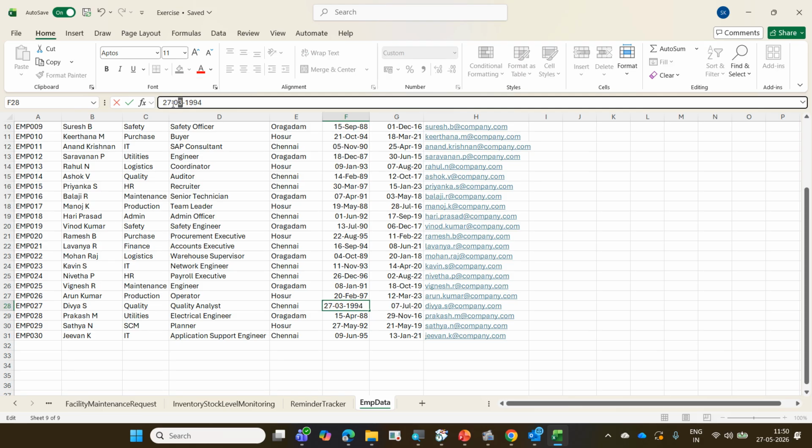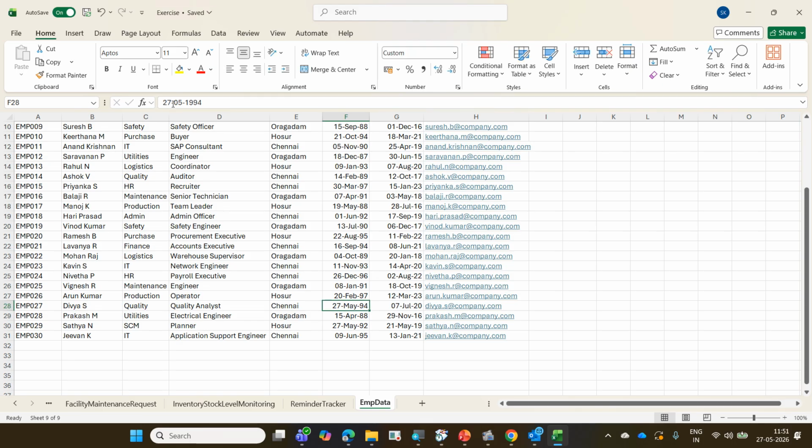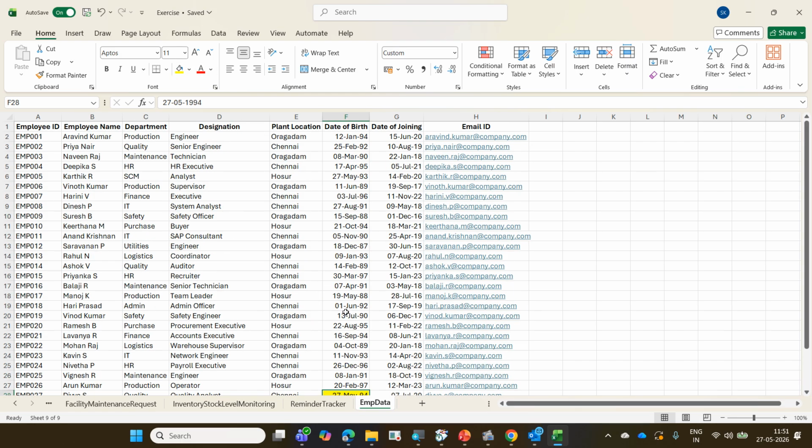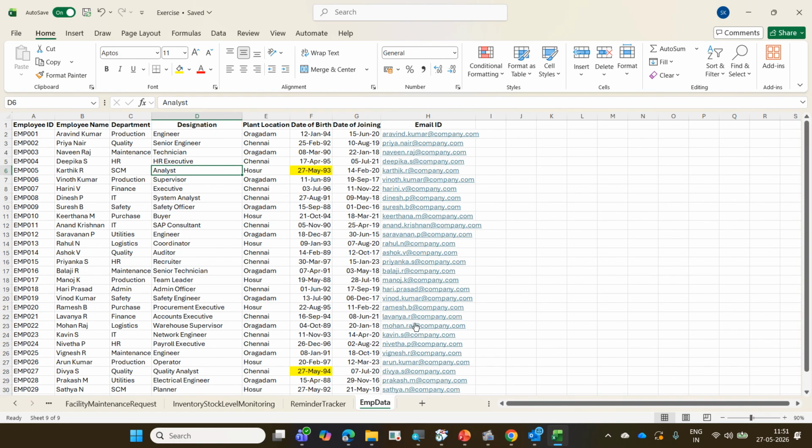So you have to create a flow now, and it has to send a mail or a Teams message for these two people. You can follow the same thing I did, or you can change it to some other person also. These two people I want to send a mail. Their birthday is today. One is born on 27 May 1993, another one is born on 27 May 1994. So we have to send a mail both to Karthik and Divya.